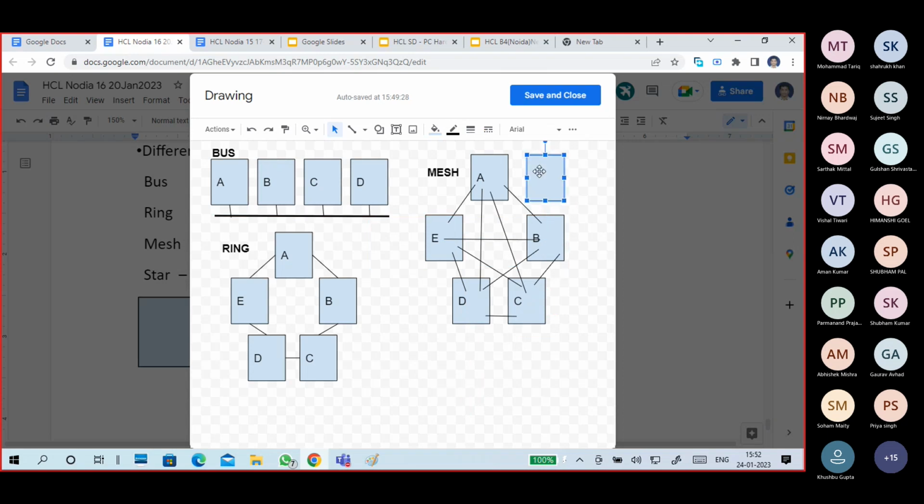If you put in one more device, what happens? Again, you have to go to each and every device. You have to insert one more NIC, meaning a connectivity NIC, and you have to connect it. So that becomes more complex than normal. Okay, so that is a mesh topology.